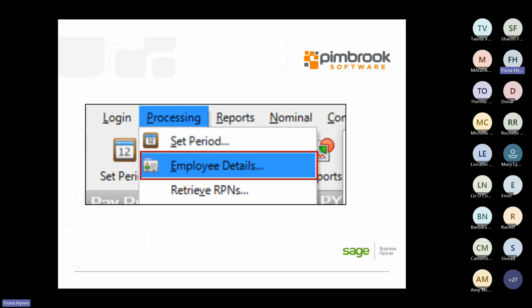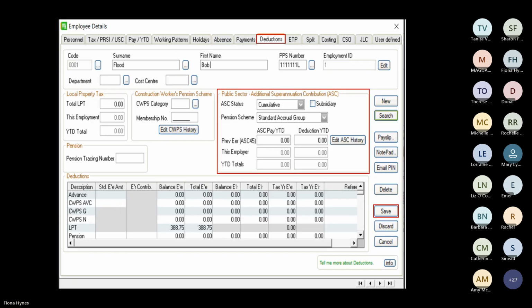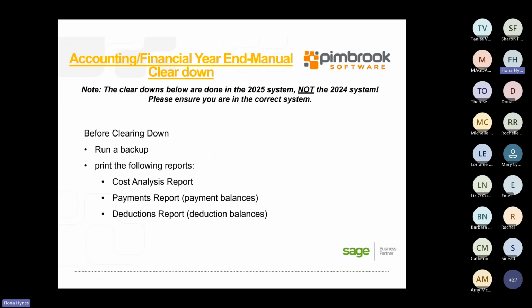To check or set up ASC, on the menu bar, click Processing and then click Employee Details. Select the relevant employee and click on the Deductions tab. Assign the appropriate ASC settings. If the employee is in subsidiary employment and their main employment is elsewhere, select the subsidiary checkbox. Click Save to save any changes made.